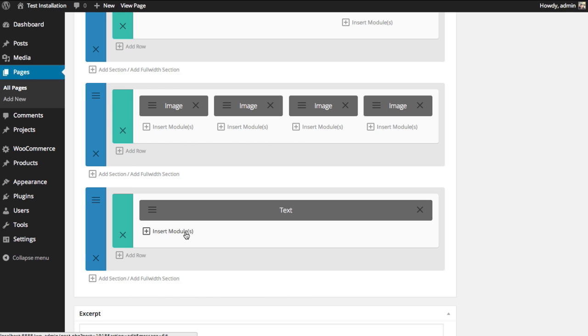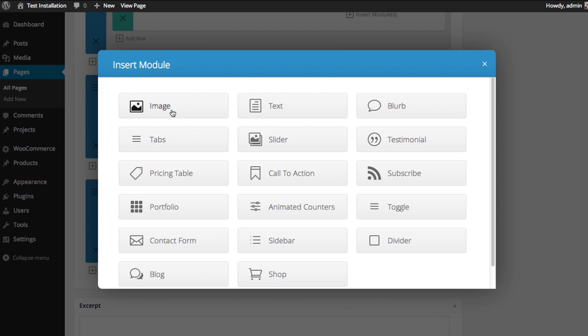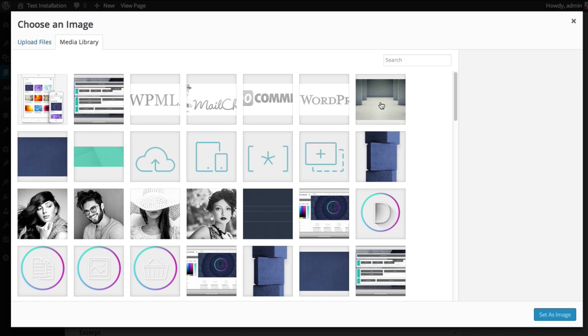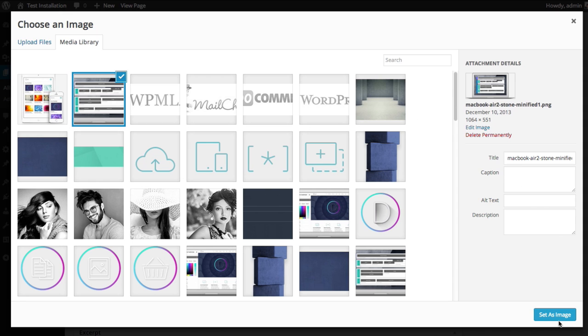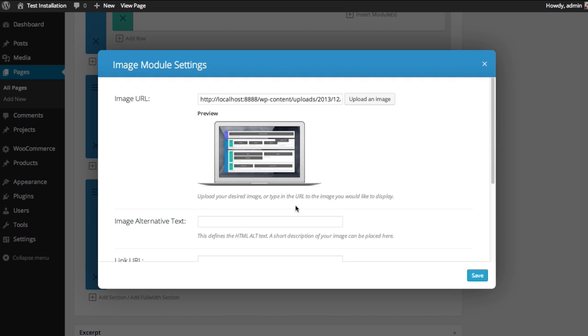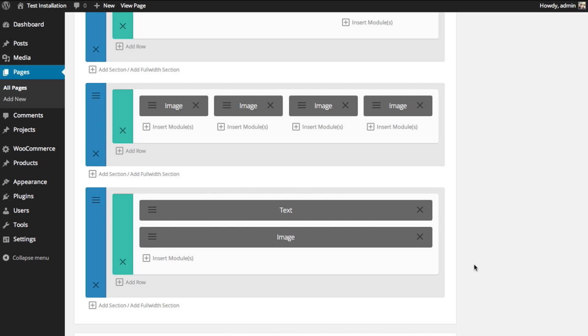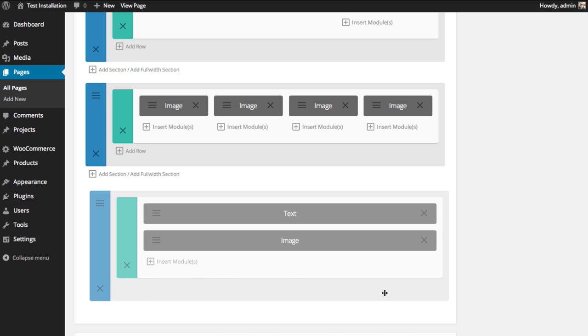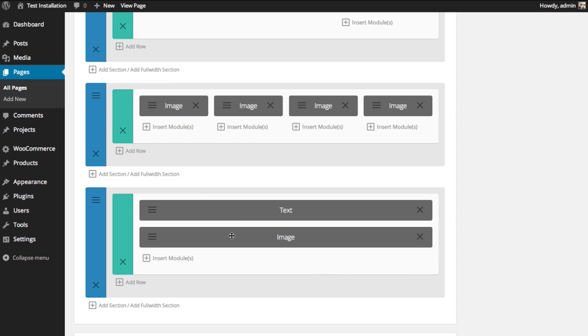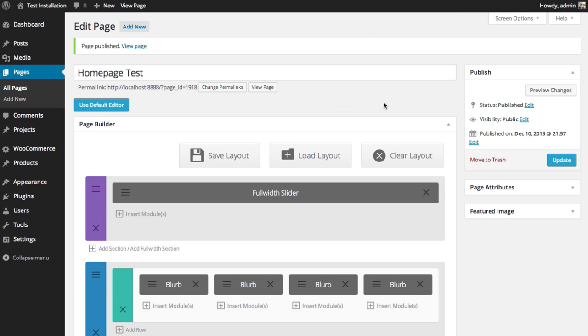So I'm going to click the Insert Modules button again. Click the Image module. Going to add this nice iPad Air image. Going to fade it in from the top. And click Save. So now I have a new section with a background image. Inside of that, some white text and an image below it.